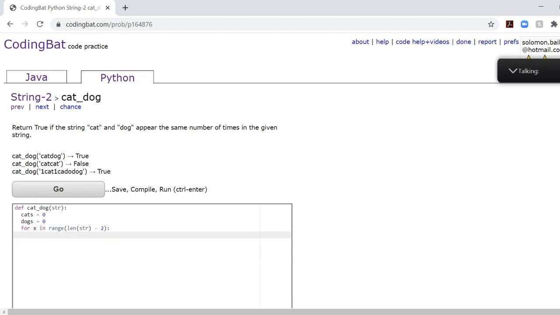Okay, so we run through the string by creating a for loop. Once we do that, we need to check if the word is the word we're looking for. So we'll create a substring from x to x plus 3, index-wise, and check if that word is equal to cat, then we add 1 to cats. If not, we check if the word is dog. And if it is, then we add 1 to dogs. If not, we don't really need to do anything because we'll be moving on inside the for loop anyways.